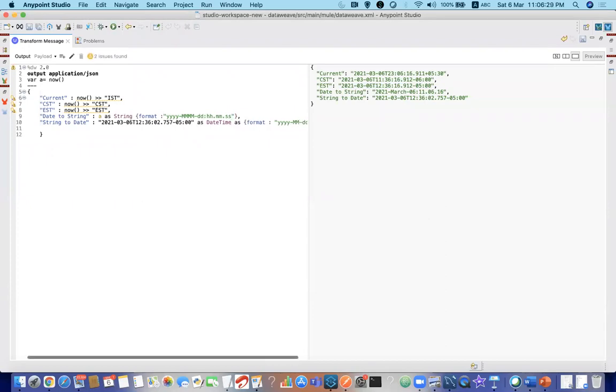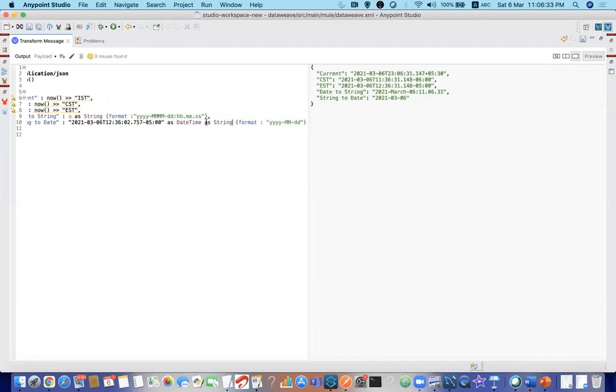Probably I have to convert into string again. Okay, so we cannot directly format it, just convert it as a string. Again you can give MMM here, then it will work out. Okay, this is how you have to convert a string into date.